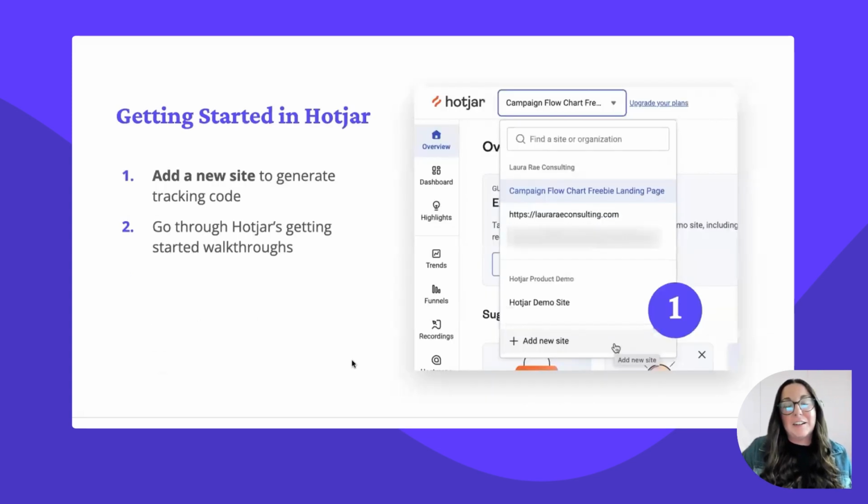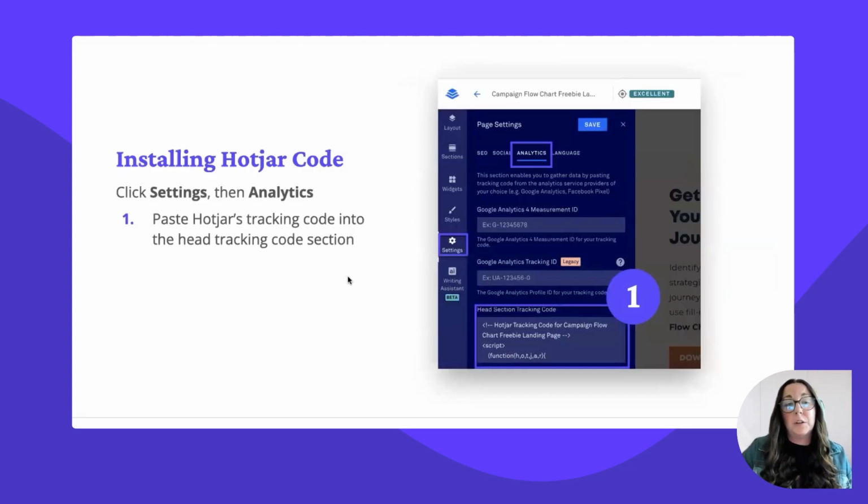It's pretty easy to get started in Hotjar. They have a lot of really great getting started walkthroughs that you can work through. In this particular case, when you're in the overview tab, you'll see this drop down menu here, and it's where you can add a new site. So when you add a site, it's going to ask you for a couple bits of information. It's going to ask you to place a tracking code so that it can verify that you own that landing page or website. So just to give you another visual inside of Leadpages, the coding that Hotjar provides you is going to go into that head tracking code section.